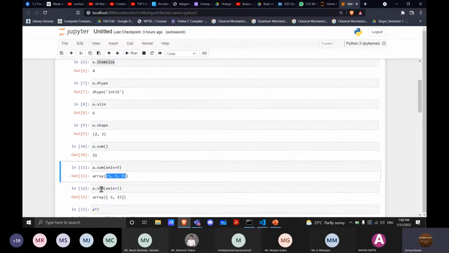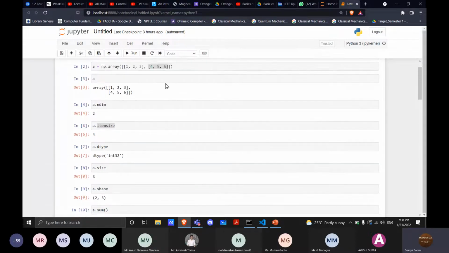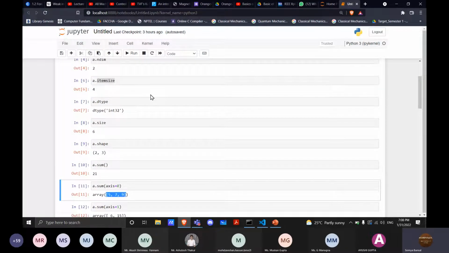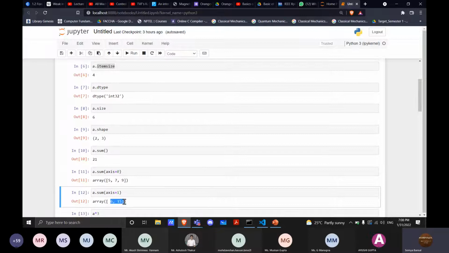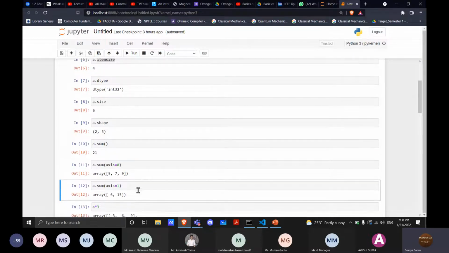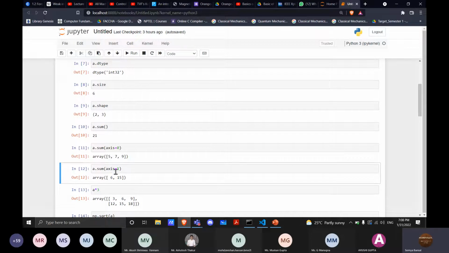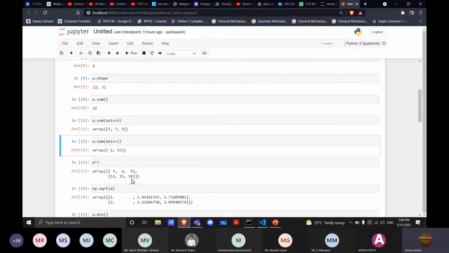Next is when you sum in the direction of axis equal to 1, that is, you sum in the horizontal direction, towards the right. So 1 plus 2 plus 3 is 6, and 4 plus 5 plus 6 is 15. So 6, 15 is the result when you sum along axis 1. So axis-wise summation can also be done like this.